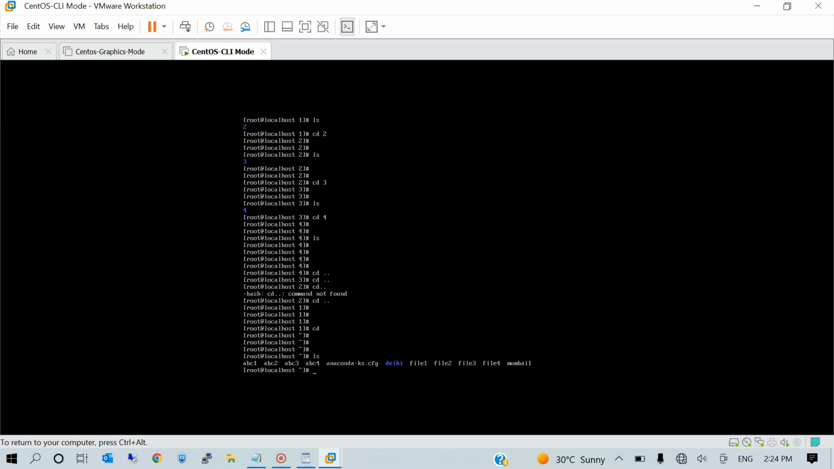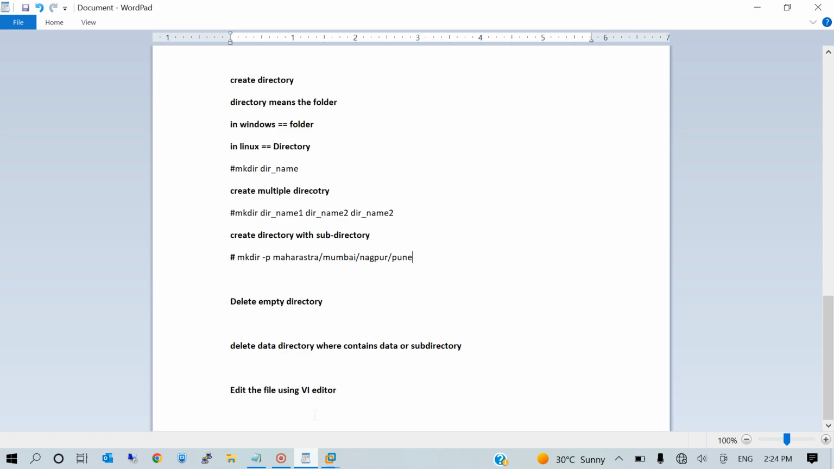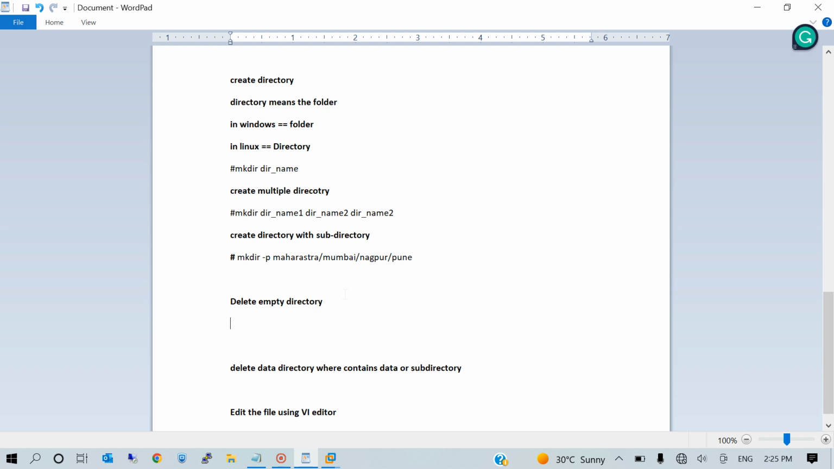Okay, so now I have to delete a single directory. To delete an empty directory, meaning there is no data present in the directory, that's called an empty directory, we have to use the rmdir command and the directory name.